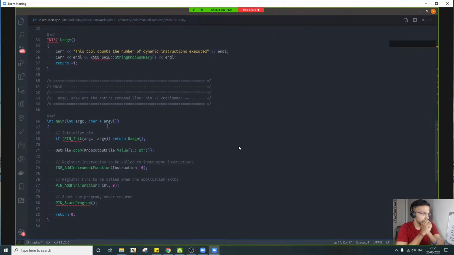Let's go to main. The first call you need to make is PIN_Init, wherein you initialize your pin tool environment or runtime. So basically, we'll be launching some application where we want to measure the instruction count through this tool. Is that right? Yes, exactly.